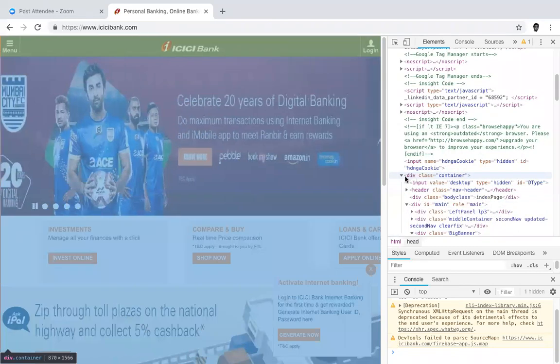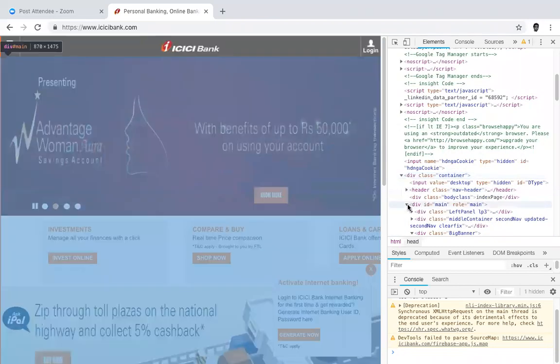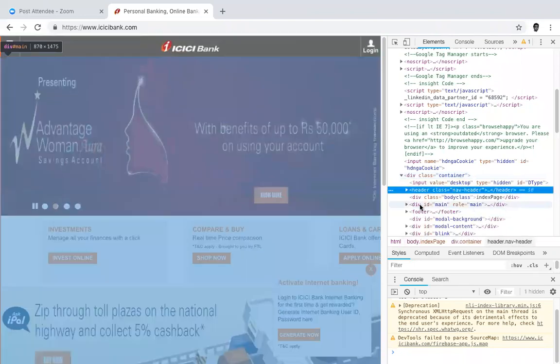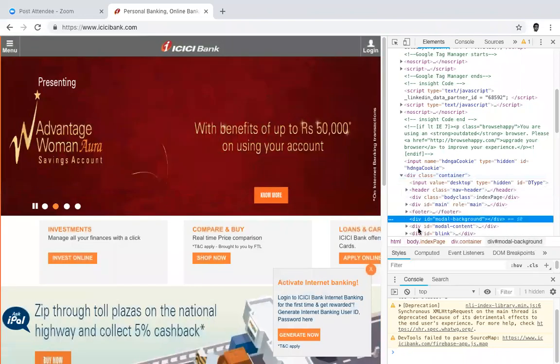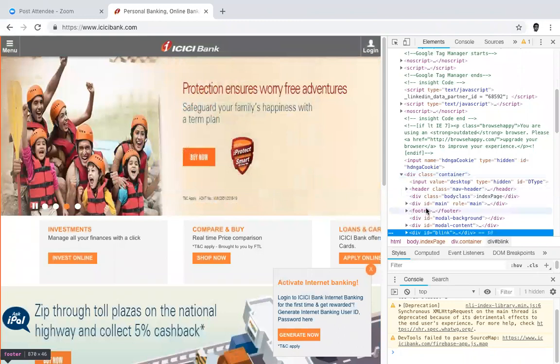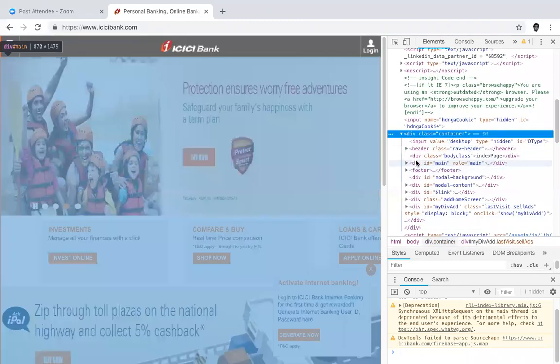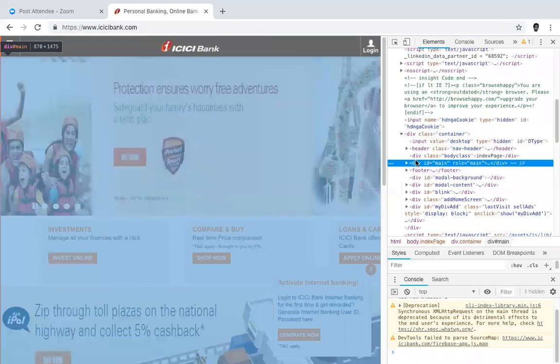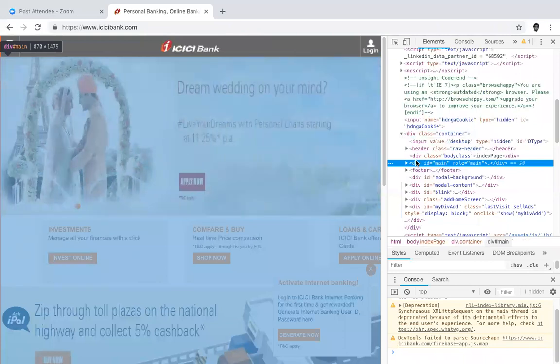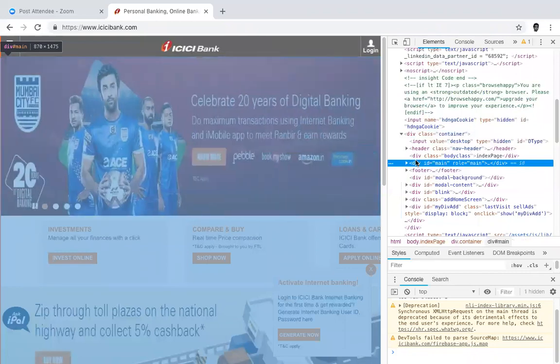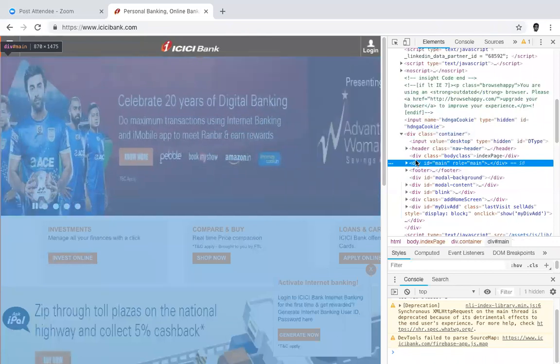So this div has children like header, footer, this is div, and this is the div. So these are the children of this div tag. Means you can see there is a parent and several children to each parent. But inside this tree structure, if we want to locate the element of our interest, then we have to write some query to get that element.